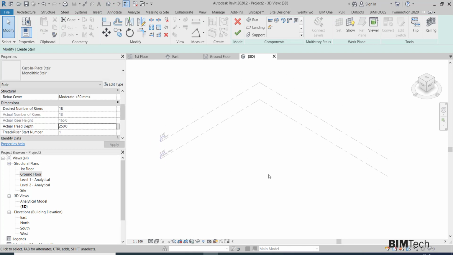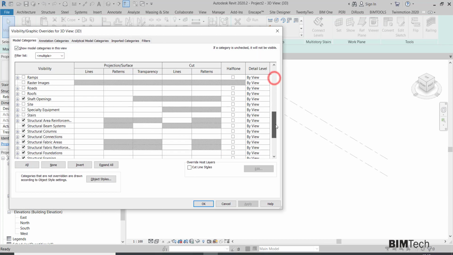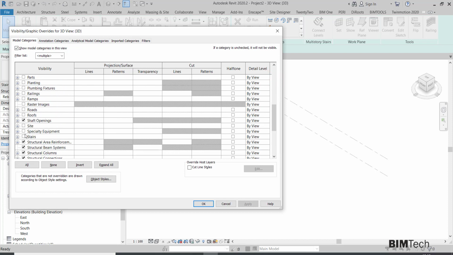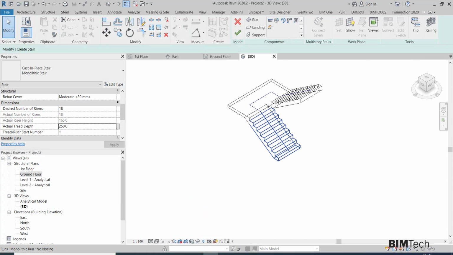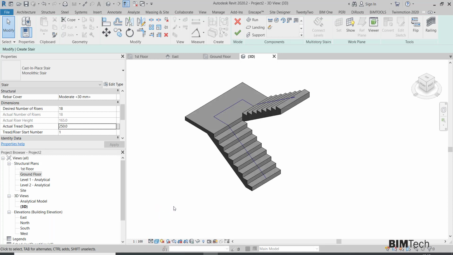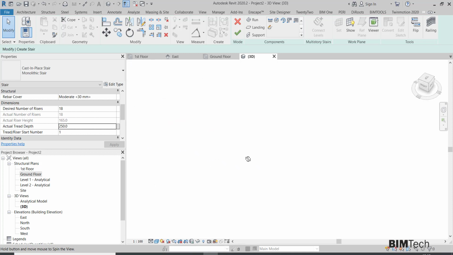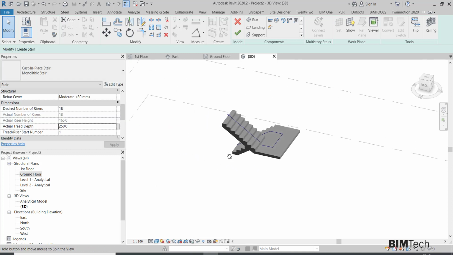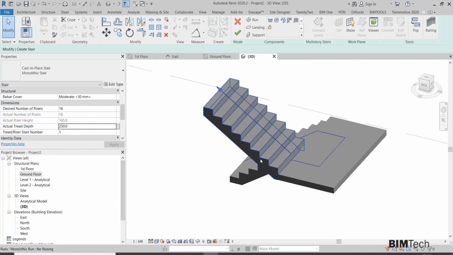The reason is we need to check in the visibility graphic overrides if the staircase is enabled in the view. So we need to check the staircase and we'll click on OK. It's in wireframe. I would like to see it in shaded 3D view, the solid view. So we'll change the visual style of the view to shaded. All good. We'll rotate it. We'll hold down the shift key and the middle mouse button and move the mouse so it will just orbit around. And we can have a good look at the staircase now.